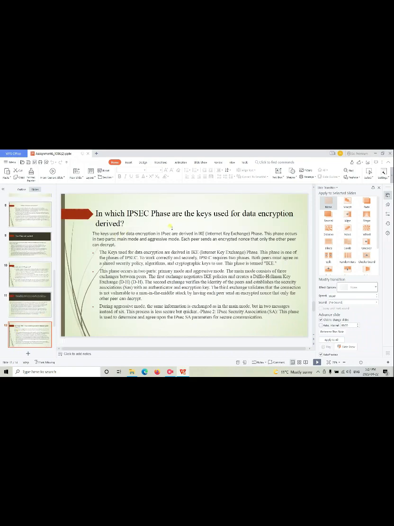So what do we have next? In which IPsec phase are the keys used for data encryption derived? The key used for data encryption is derived in the IKE, that is Internet Key Exchange, phase. This phase is one of the phases of IPsec.